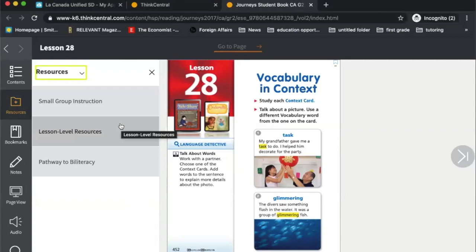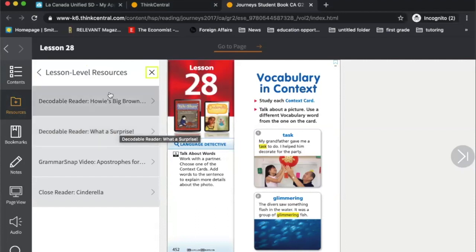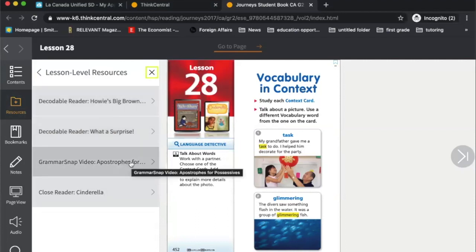There are three options here that we can take a look at, and I want to click on lesson level resources. There's four options here, and this third option, which is a Grammar Snap video, will give me access to a video that you can look at. Sometimes there are videos and sometimes there aren't. It just depends on the story.